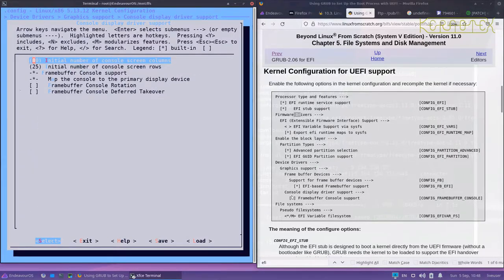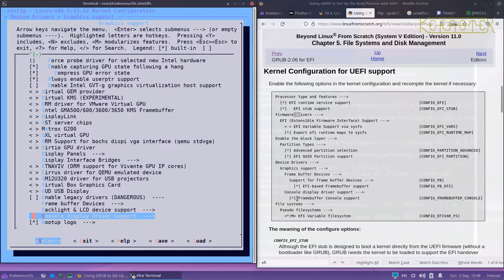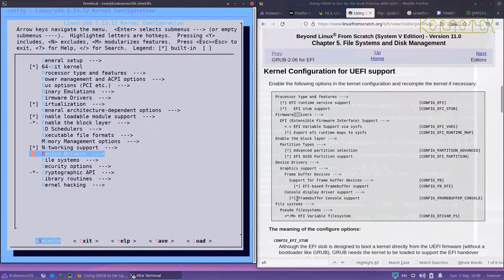And check that frame buffer console support is checked. Yes, it's already force checked. We can't remove that one with the dashes around it, so that's fine. Exit again to the top.